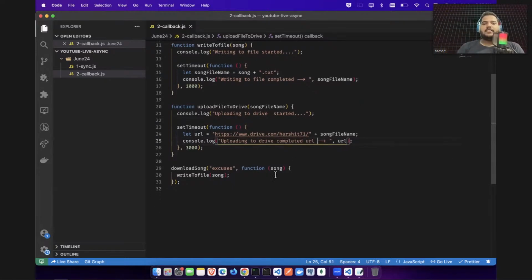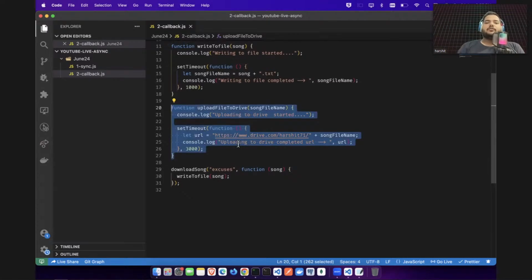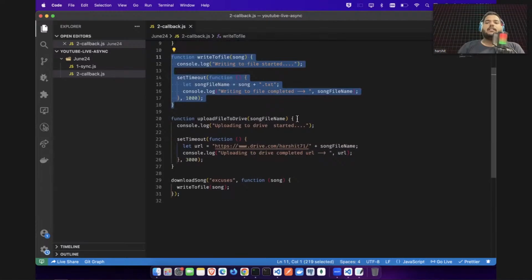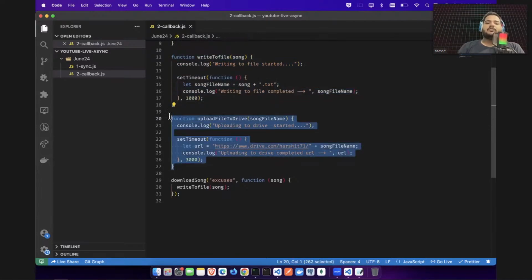Now the main question is, where will we call this upload to Drive function? Once you have downloaded the file and written the file, we will call the upload to Drive function when this write to file is completed. So I will call this upload to Drive function from here.